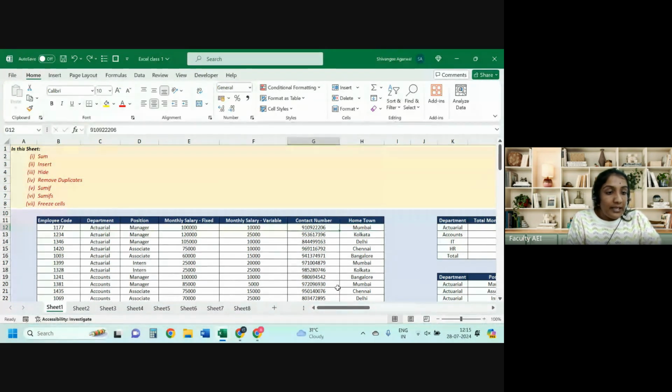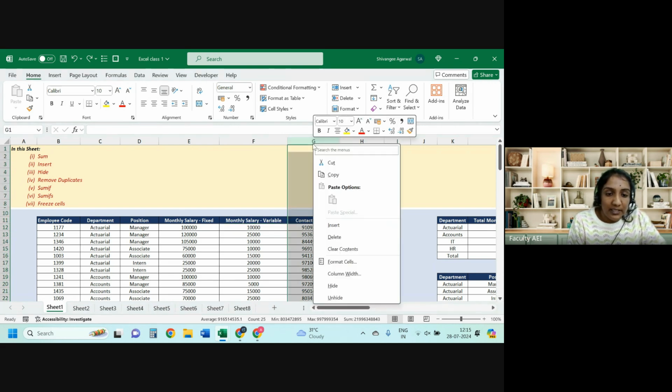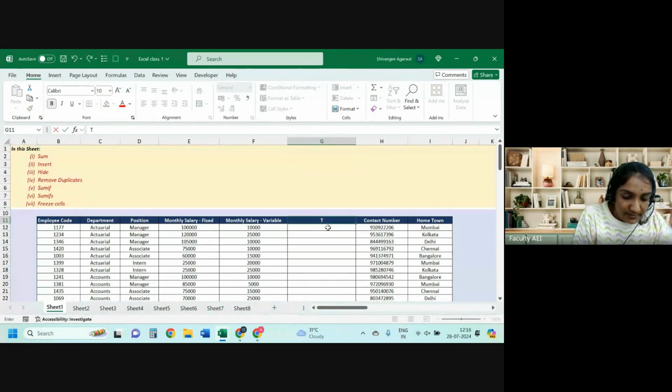All right. Next, they want us to add another column to the data, that is monthly total payout. That is the sum of monthly salary fixed and monthly salary variable. How do we do that? We select column G, right click and insert a column. Let's name it total monthly payout.